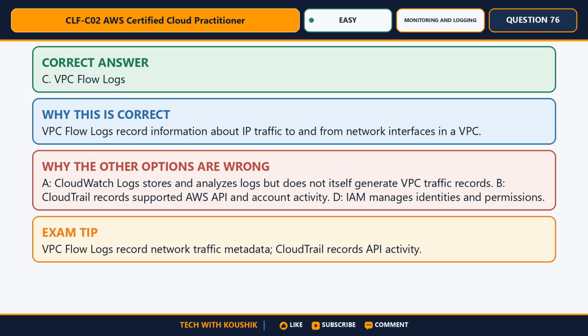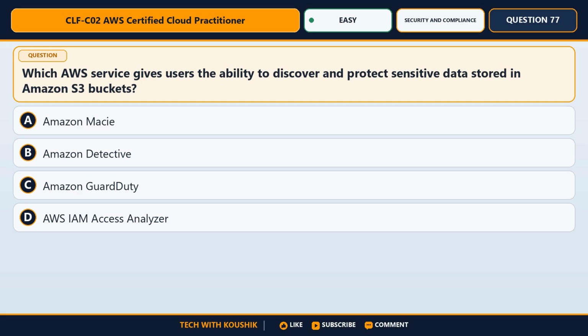A. CloudWatch Logs stores and analyzes logs, but does not itself generate VPC traffic records. B. CloudTrail records supported AWS API and account activity. D. IAM manages identities and permissions. Exam tip. VPC flow logs record network traffic metadata. CloudTrail records API activity.